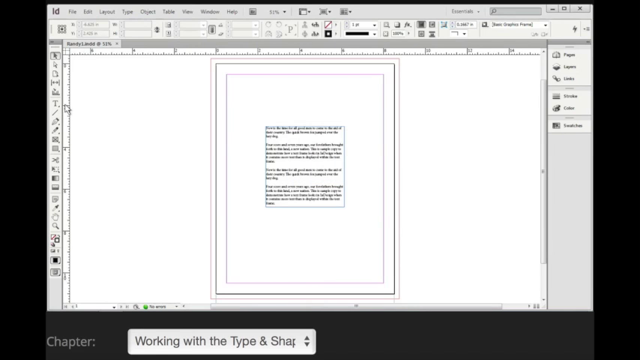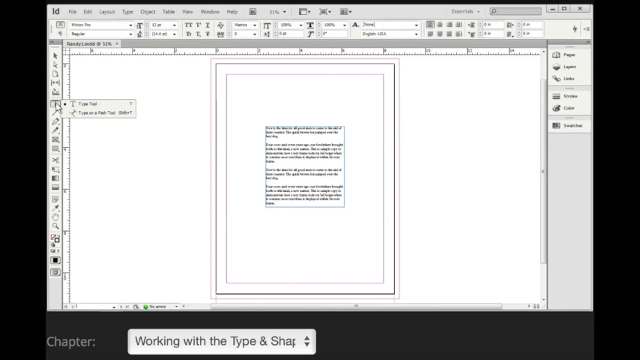The second set of buttons in your toolbox, starting with the letter T on it, are the drawing and type tools. Notice at the bottom right of that T button, there's a diagonally pointing triangle. If you place your cursor on that type tool button and hold the mouse button down like this, you'll see that there are actually two tools with that button: a type tool and a type on a path tool. You want to make sure that the type tool is selected.